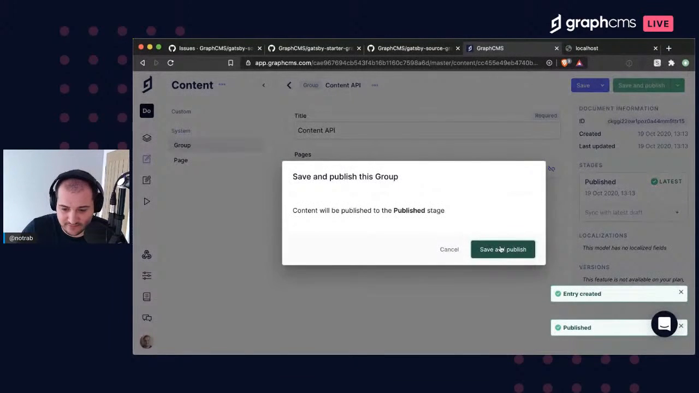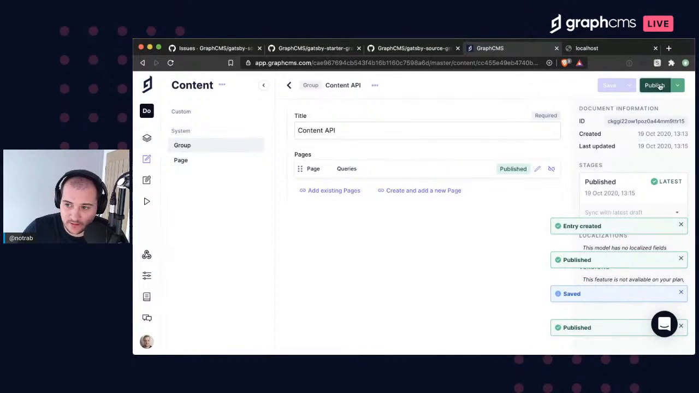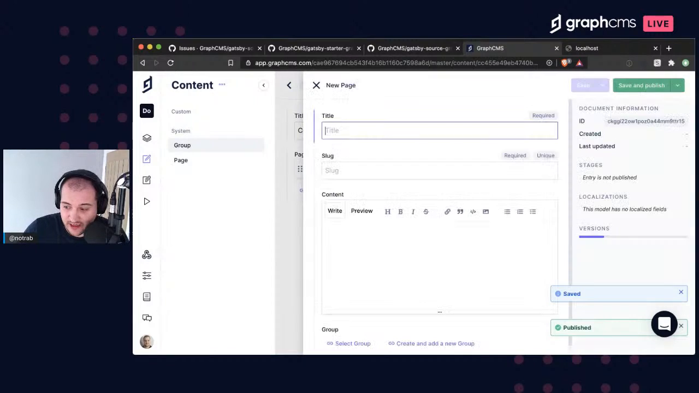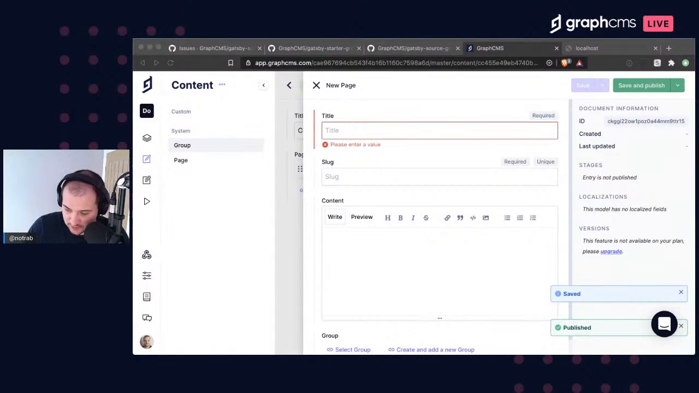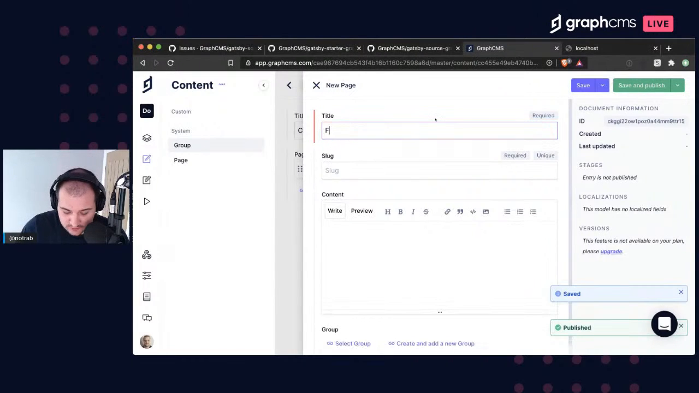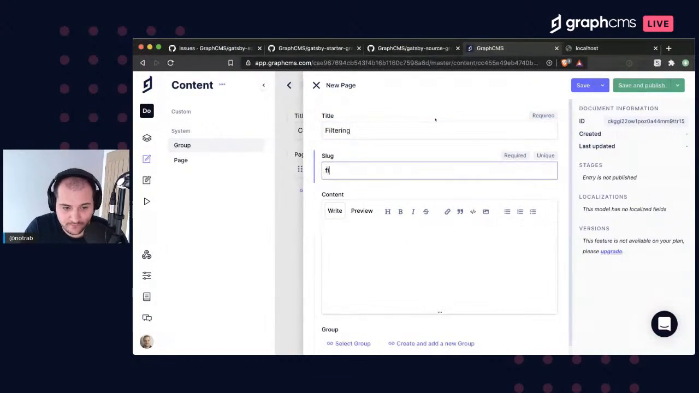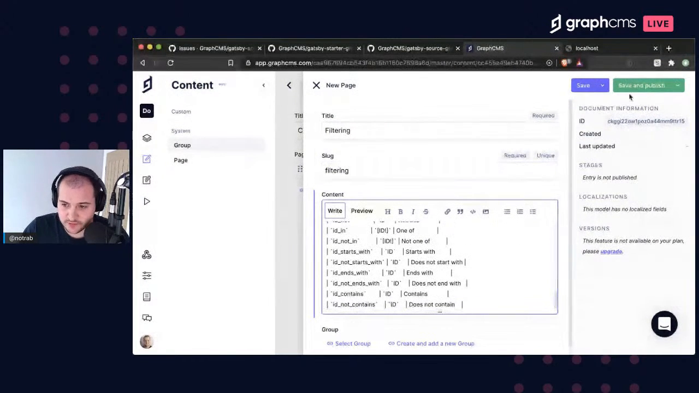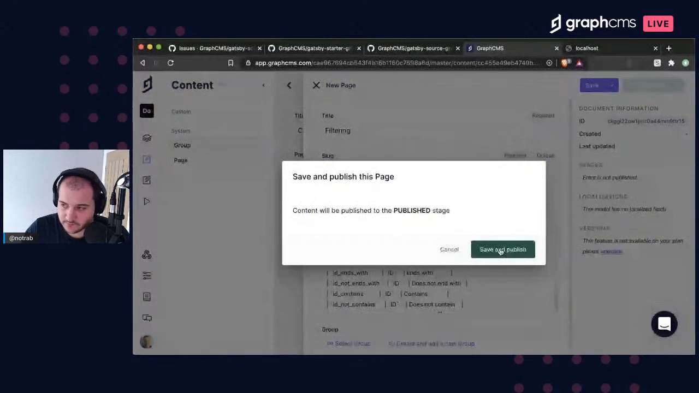Then we need to save that group as well, and then we can create another one. Let's say we call this one filtering, and let me grab some content for filtering. So we'll add filtering here. Filtering is a slug. And we'll paste in some dummy content, and we'll save.